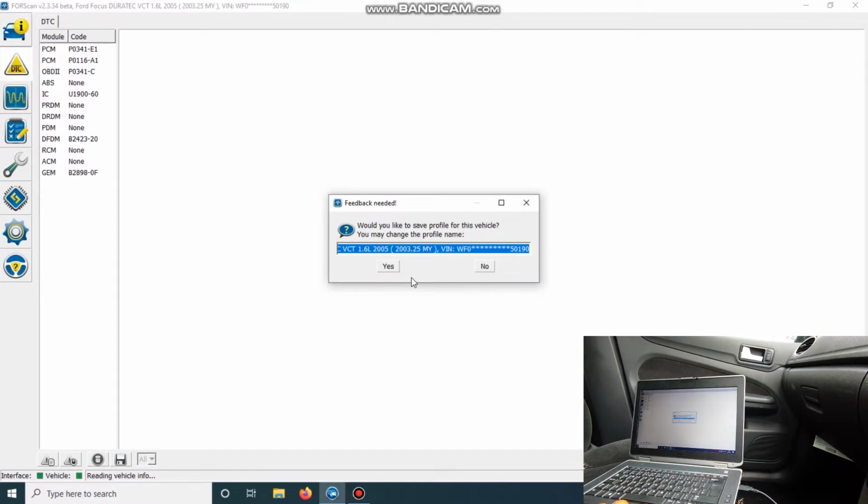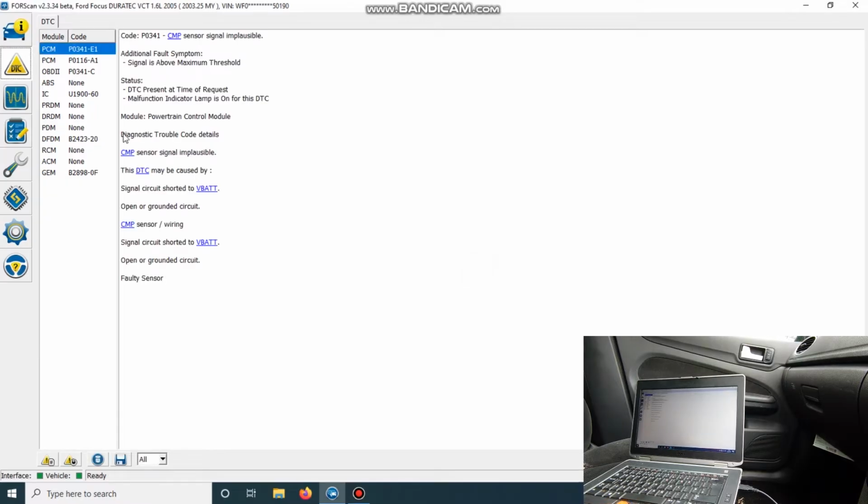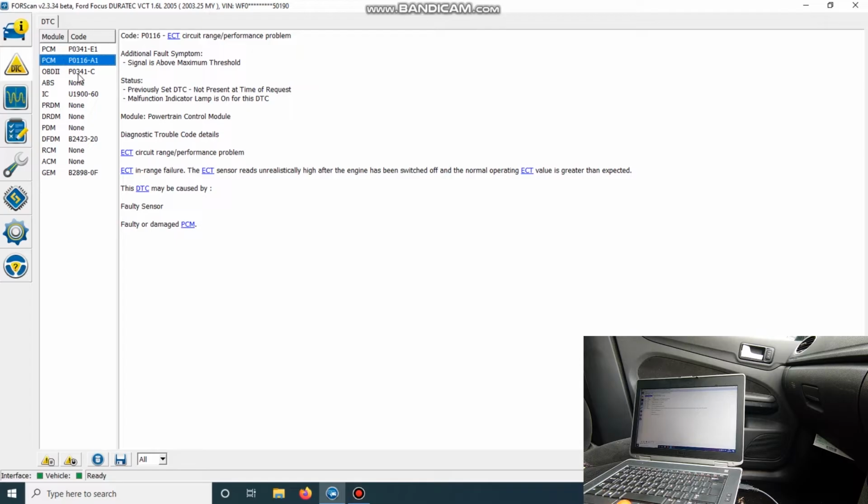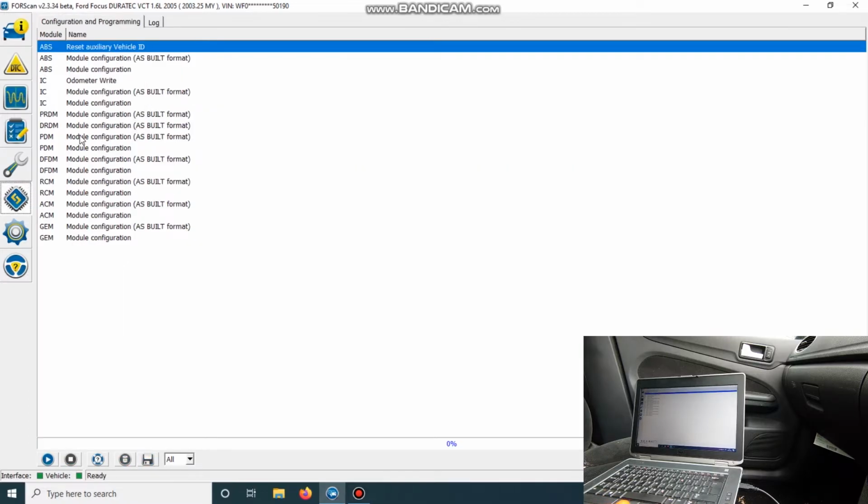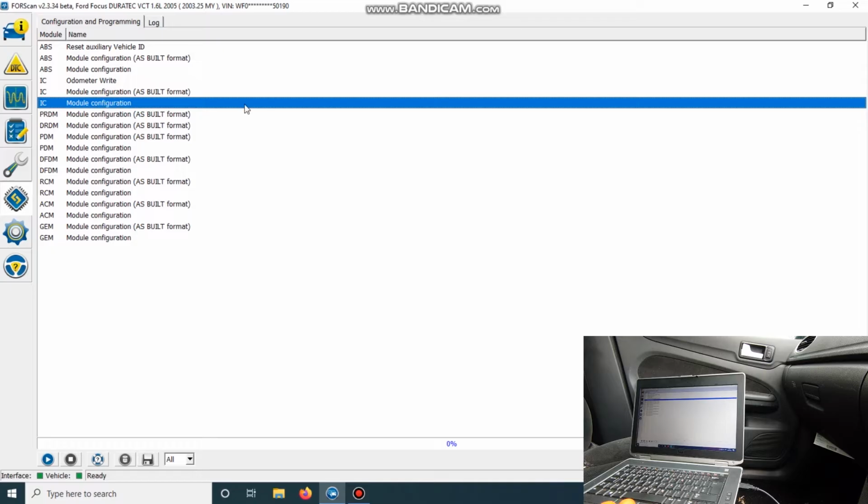So I don't want to save a profile, but we do have a few fault codes in this. Cam position sensor, engine coolant temperature sensor. I say it's pretty handy on this. It does give you some tips and stuff like that for all the fault codes, but we're not worried about that today. We're going to come down to coding and programming, and we're going to have a look at the instrument cluster. So we'll have a look at the instrument cluster on this one, down at the bottom, and press play.